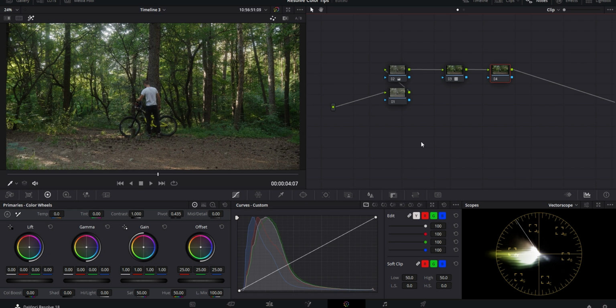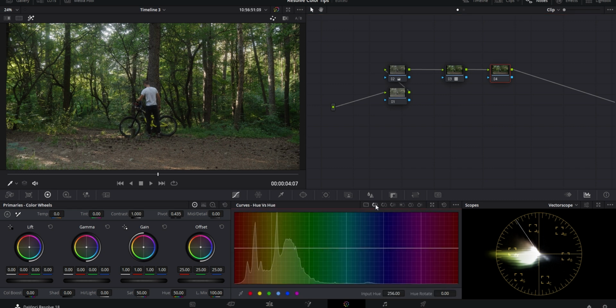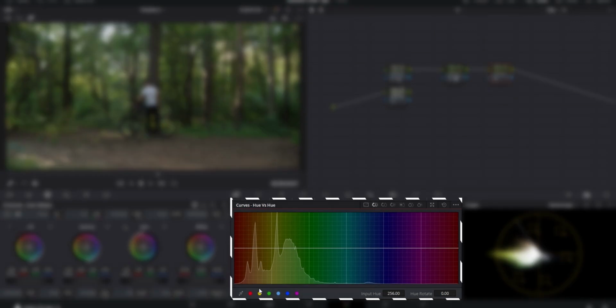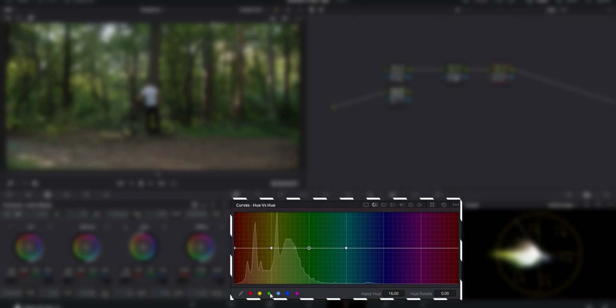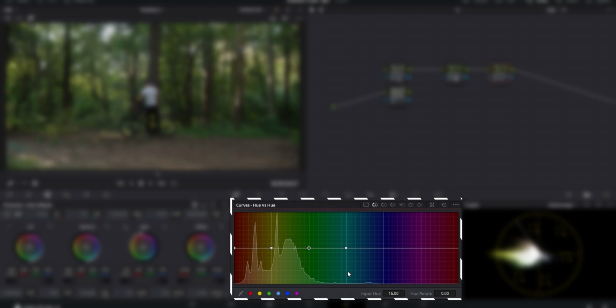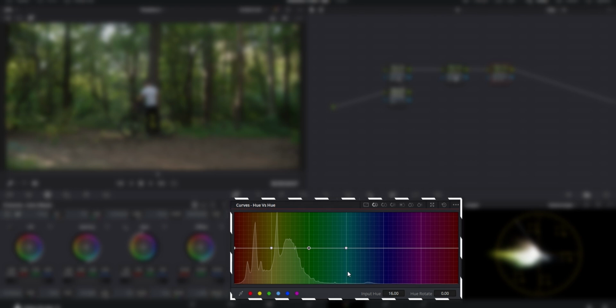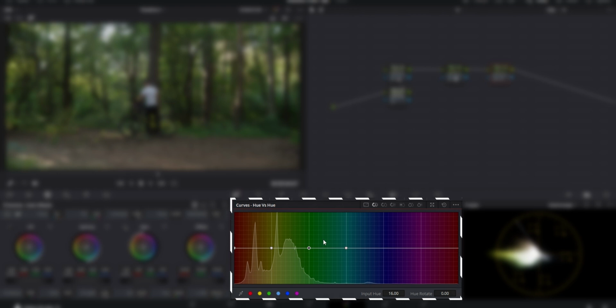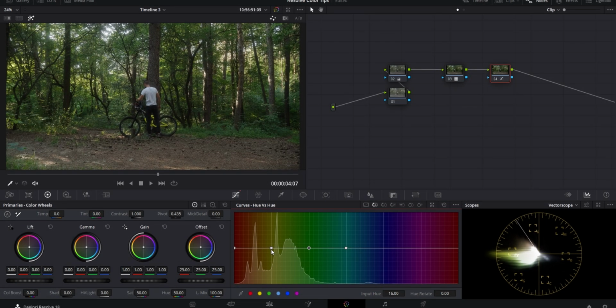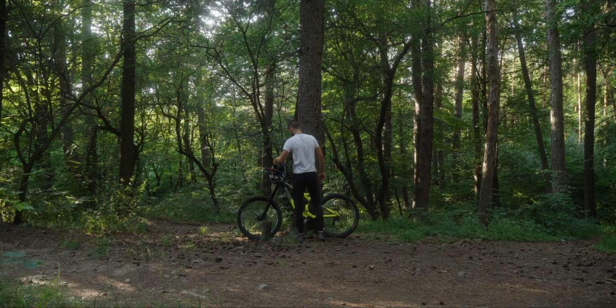For example, if I want to change the color of the leaves in this image, I'll go to the hue versus hue curve and then click the colored dots at the bottom for the yellows and the greens because that's where the color of the leaves is sitting. Then Resolve will automatically place the points to isolate the colors on the curve, and then when I drag the two middle points for yellow and green around, I can dial in the look I want for my leaves. This is what it looks like before the changes I made, and this is what it looks like after them.